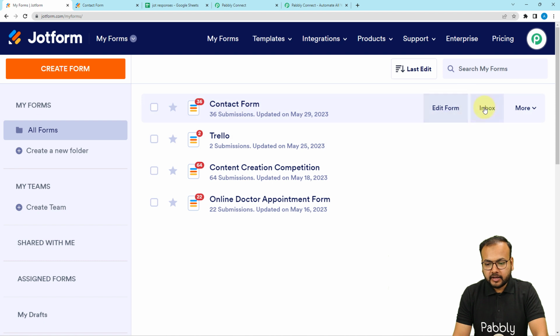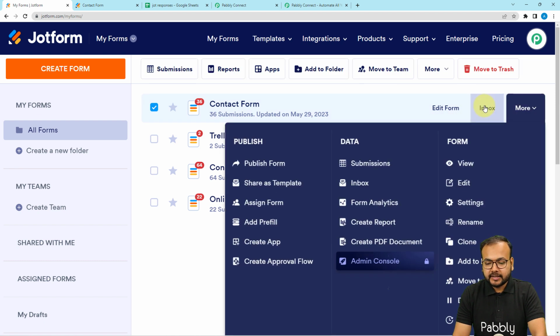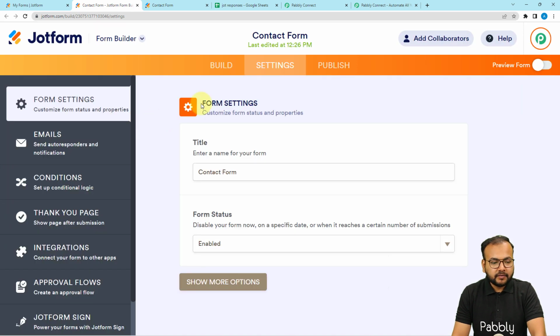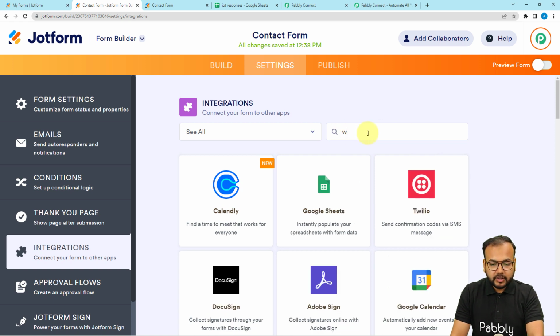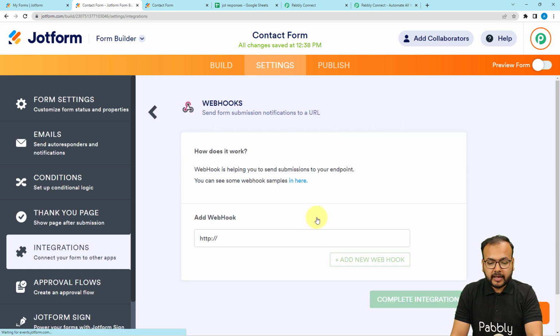And here you have to open the form settings. Click on settings from here. And under the form settings on the left hand side panel, you will find this integrations tab. Click on it, and from here guys, you will find this search bar. Here you have to search for webhooks. Search for webhooks, and this field will appear here. It is asking add webhook.